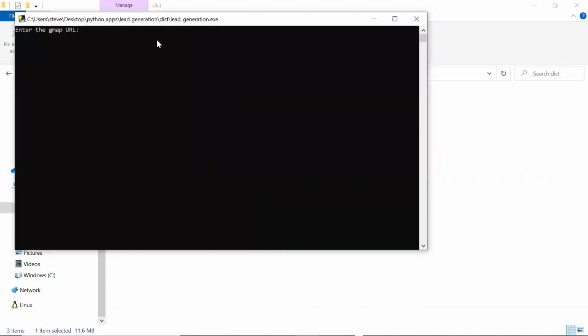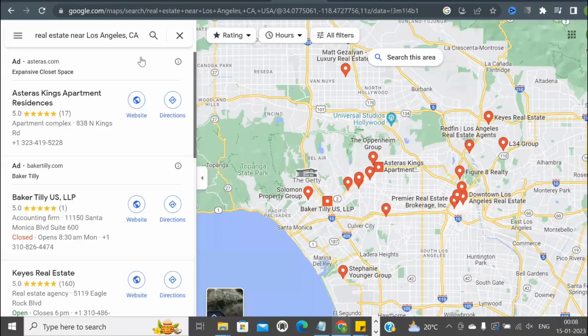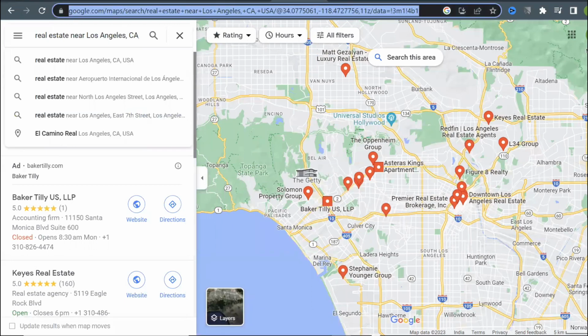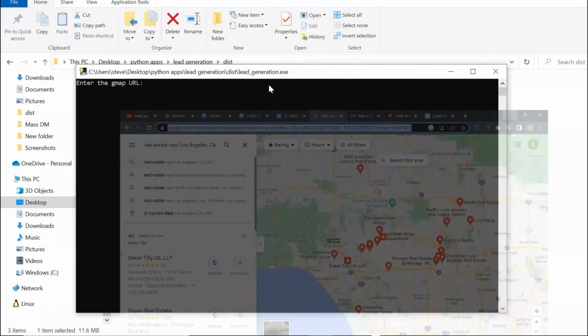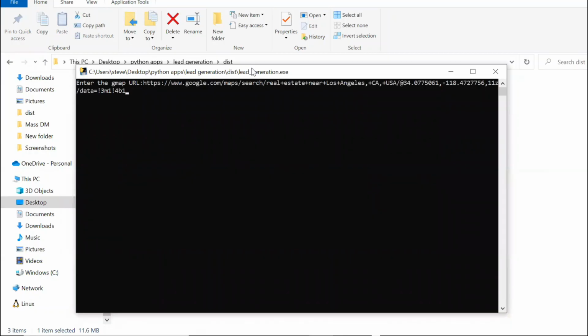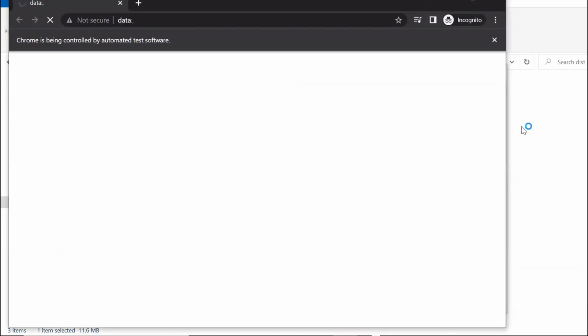It will ask you for the Google Map URL, so come to Google Maps and search for the business type. Select the rating if you want, and then copy this URL and paste it in the tool. Then enter the number of leads that you want. Then select whether you want to use a proxy or not. Press enter and just wait for the tool to do the job for you.